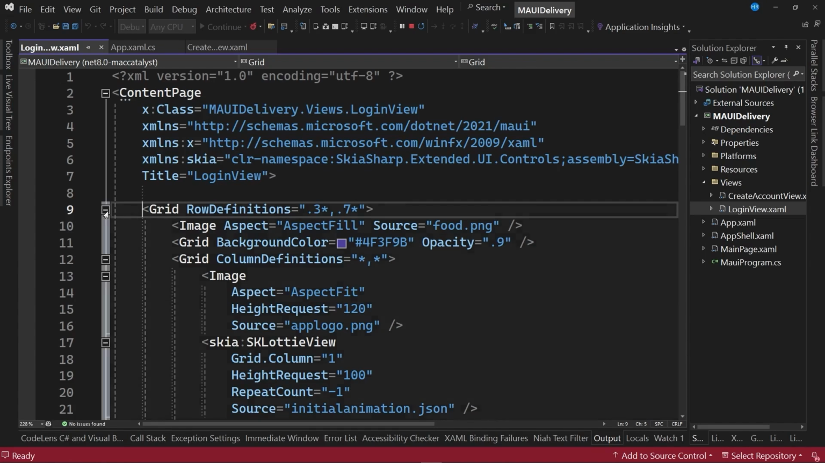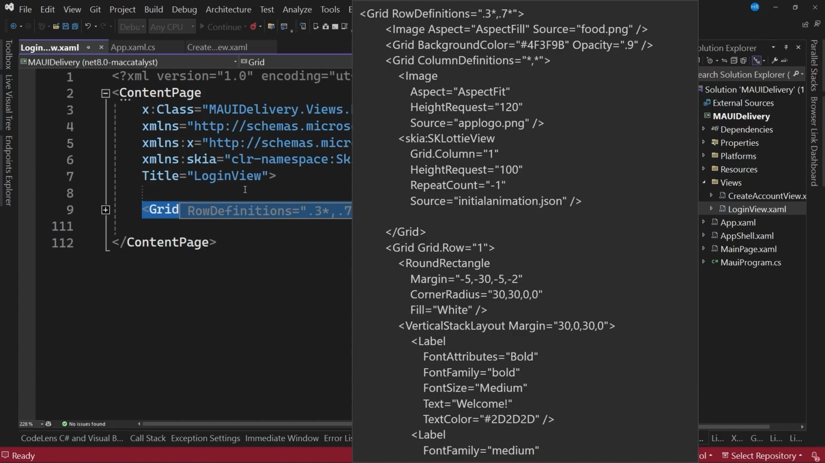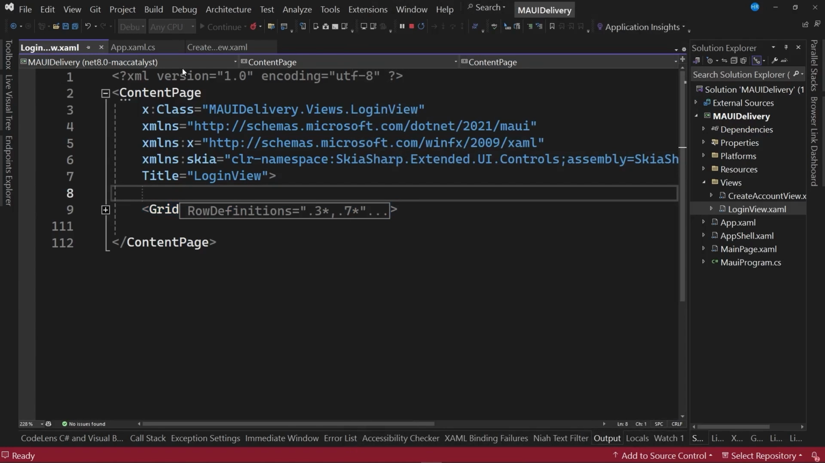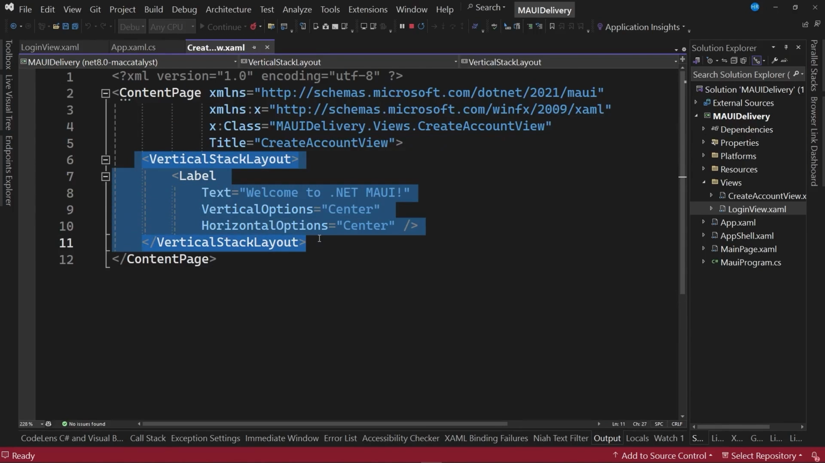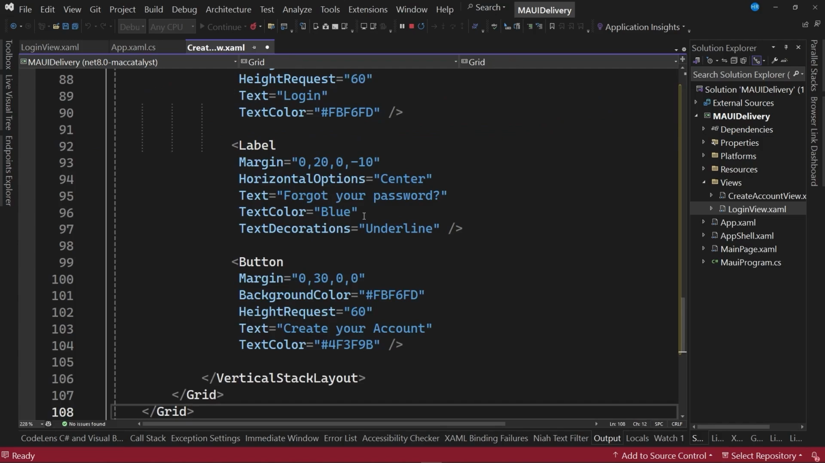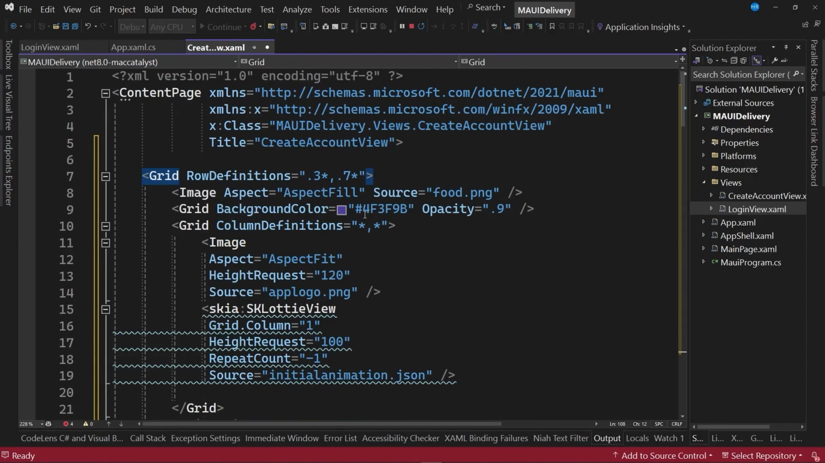What I'm going to do then is copy all the content from this page. I'm going to copy the entire grid that we have as the main content of the app or this page. I'm going to copy this content. I return to the page we just created and will replace the vertical stack layout with this content. I'm doing this because we'll be reusing a lot of the code from the previous page.